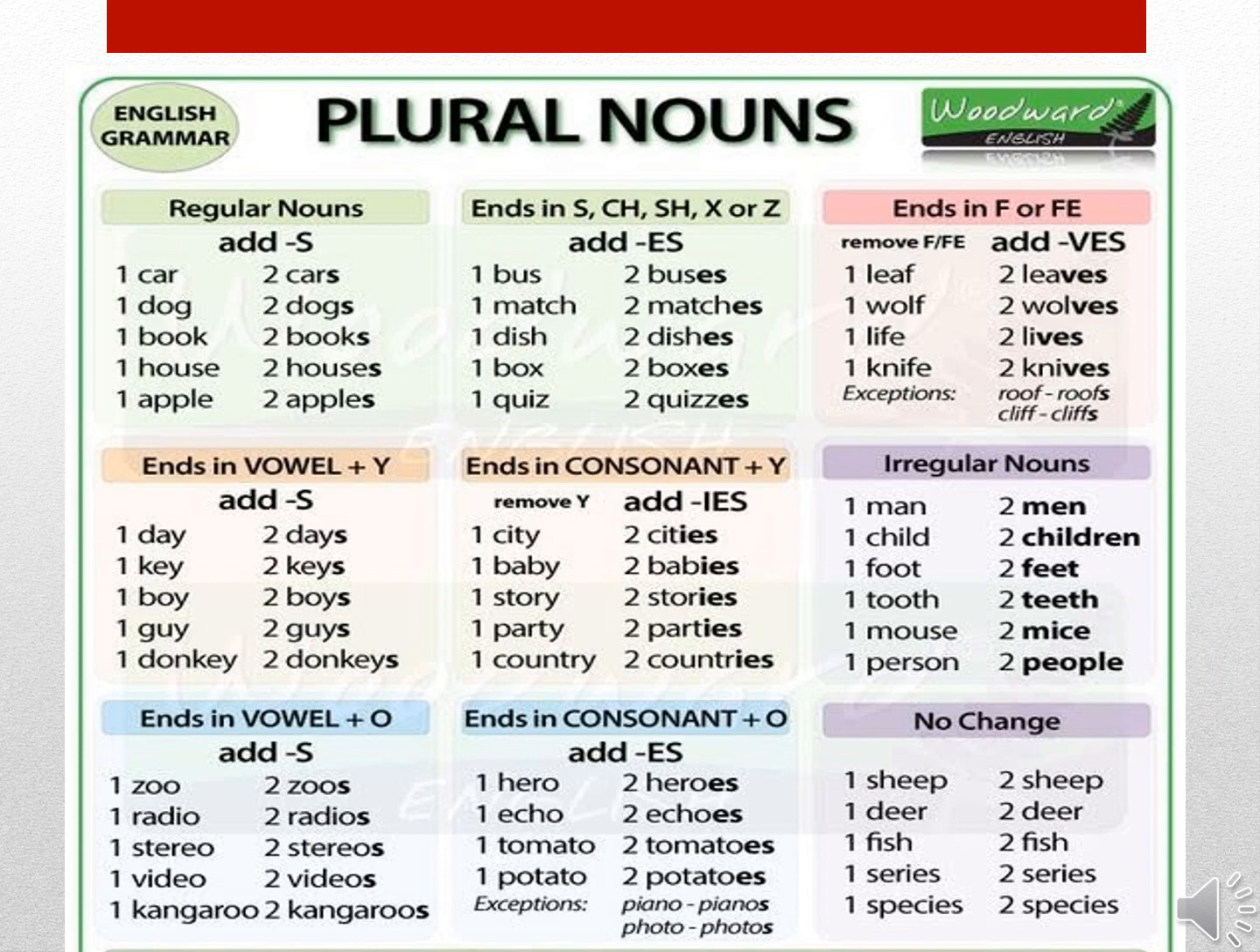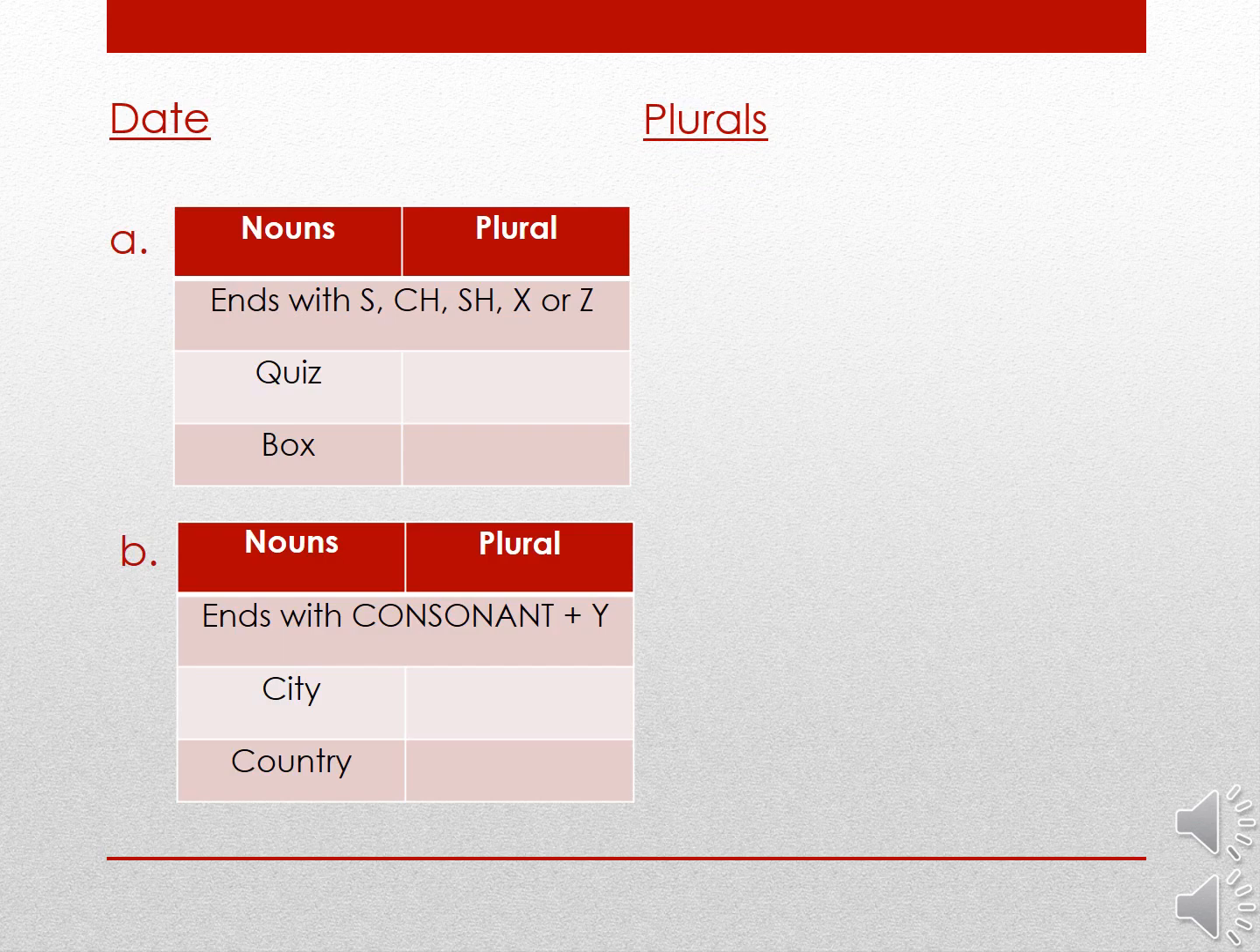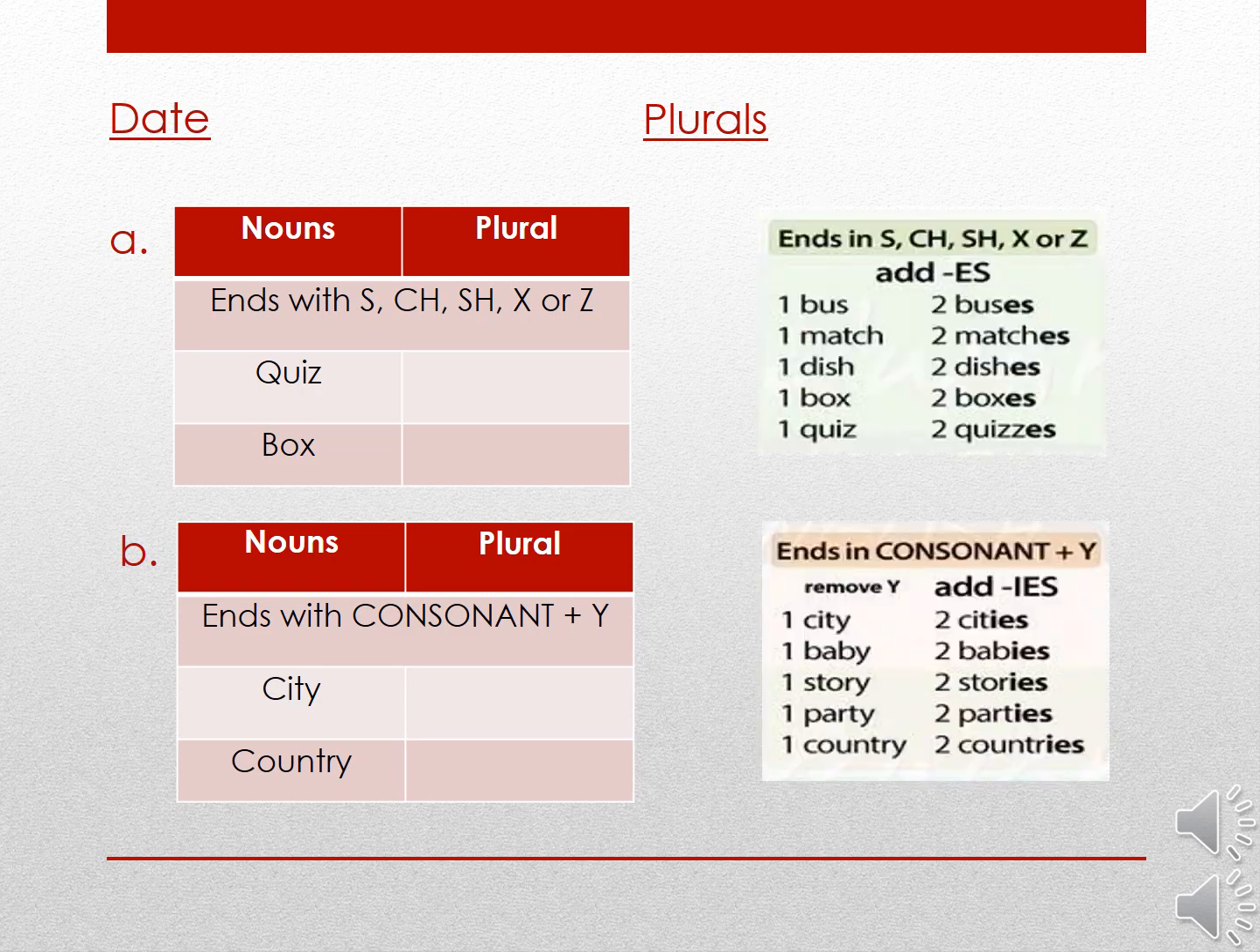Here are plural rules that you can use to help you with the exercise that follows. You will now write down the date that you will be doing this activity as well as your heading, which is plurals. You will see on your left hand side there are 4 tables A, B, C, D and E. Make sure that you copy this table. And on your right hand side there are examples to help you complete this activity.